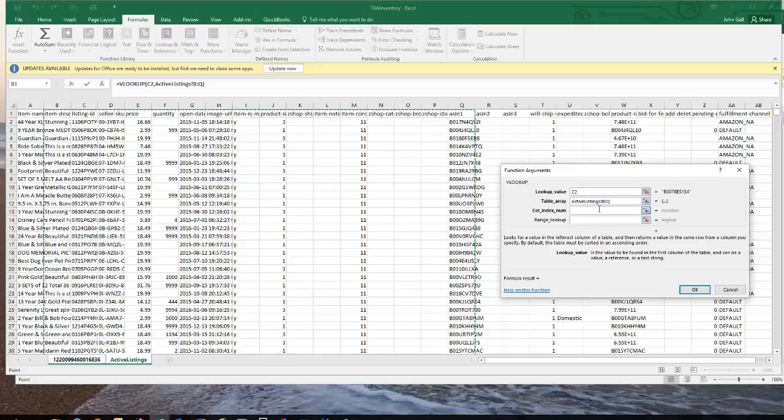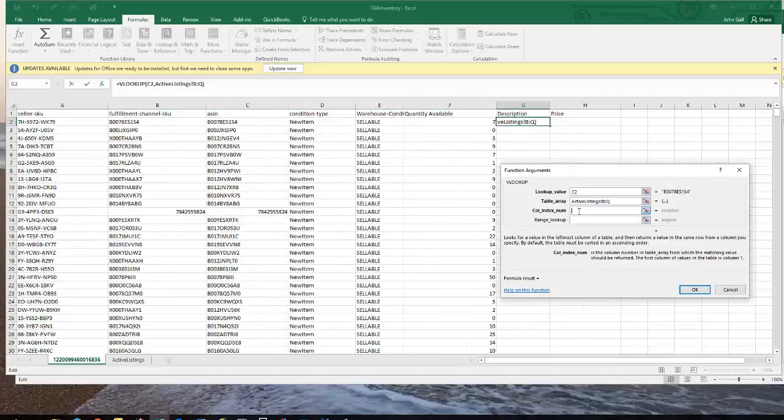Now the next field is called column index number, and what it's saying is, if we were to take these columns B through Q and number them 1, 2, 3, 4, 5, 6, 7, 8, 9, 10, 11, 12, 13, 14, 15, 16, the data we want to bring forth, which in my case is item description, what number column is that? In my case, it's the first column, so it's going to be number 1.